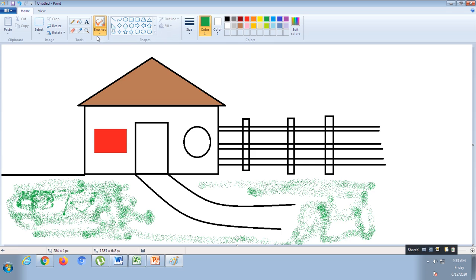Now another tool that we'll look at is a pencil. You can use a pencil to draw. Also using color green, you can just draw. Make sure you don't leave a space. You can undo. If you make a mistake, we have undo button. Just draw roughly like that.